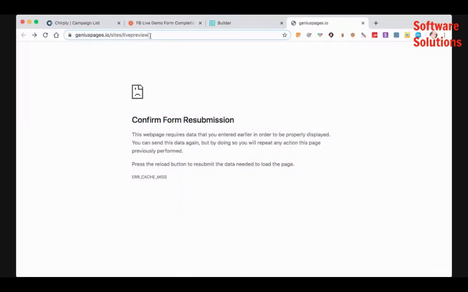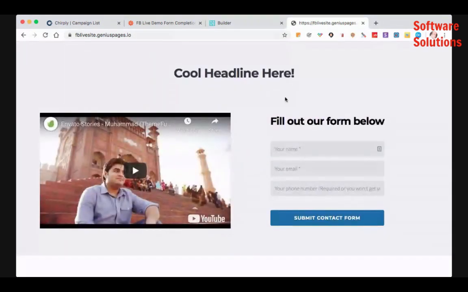See where it says live preview up there? This is where you can fake things out. Remember, links aren't working and things like that in the live preview. Okay, so what you need to do is make sure you're actually out on, what do we call that? FB live site. geniuspages.io. Make sure you are on the correct page.